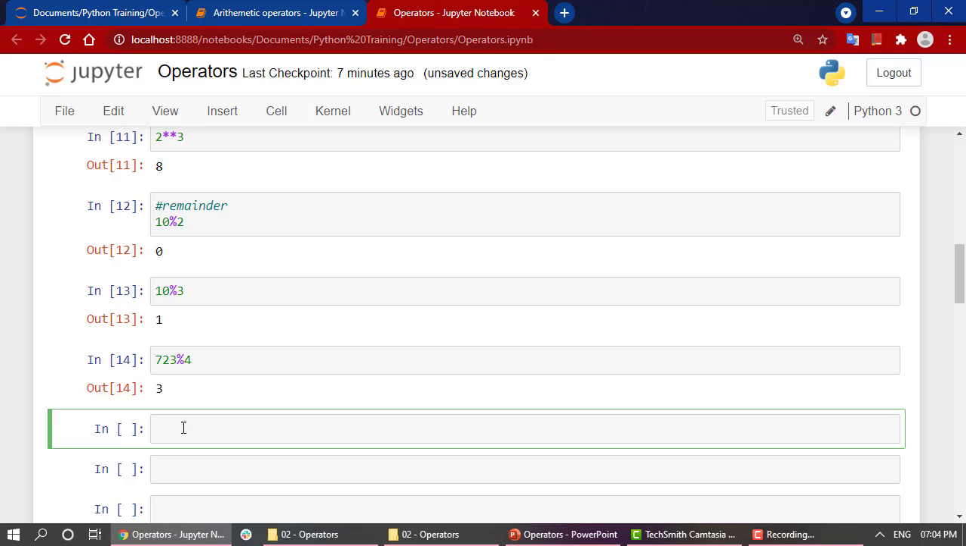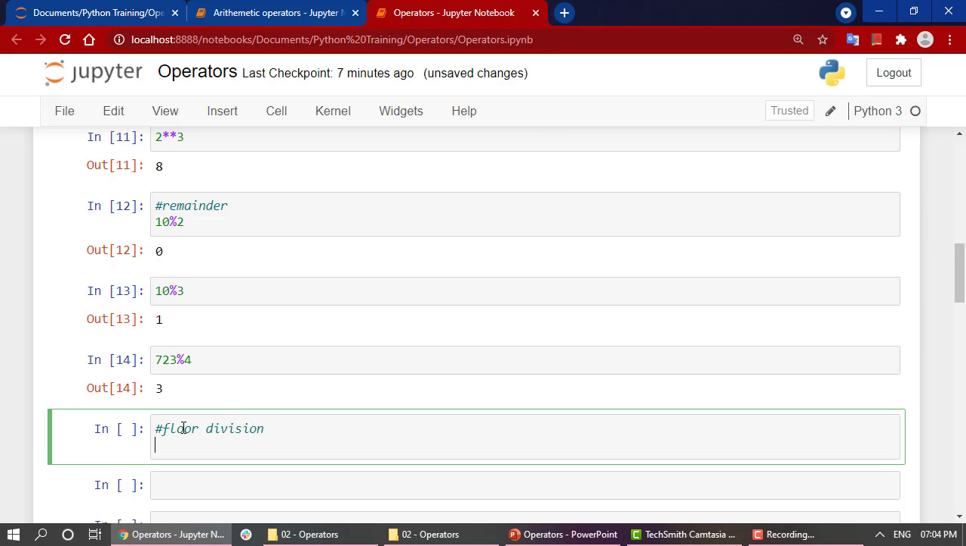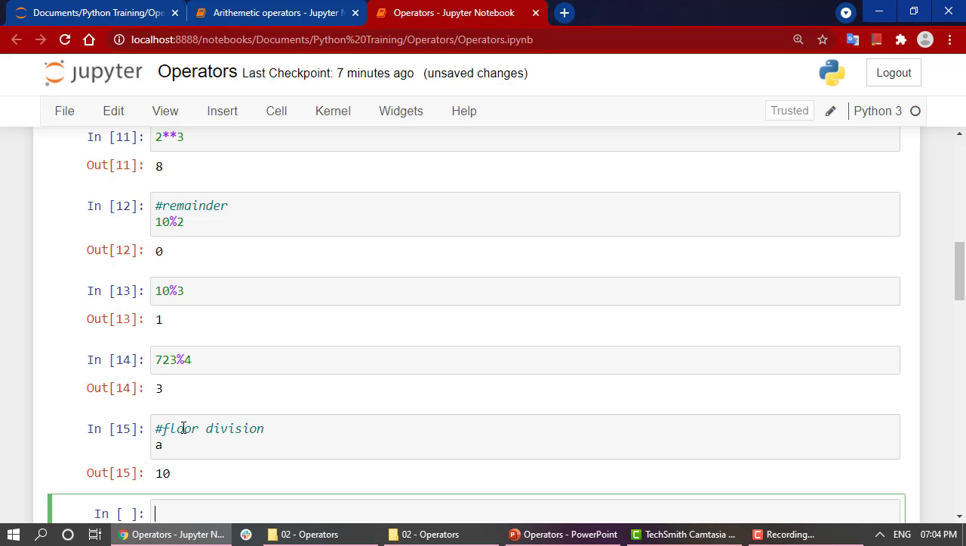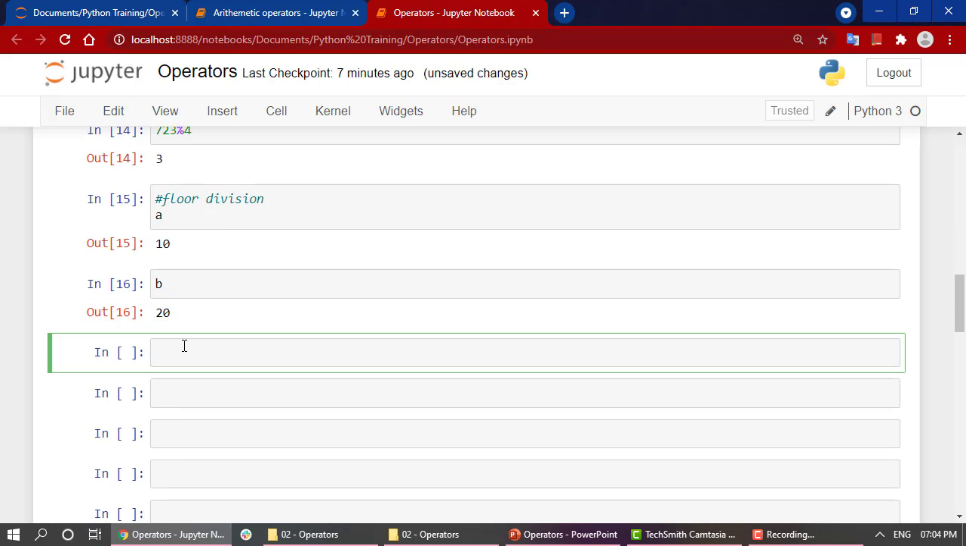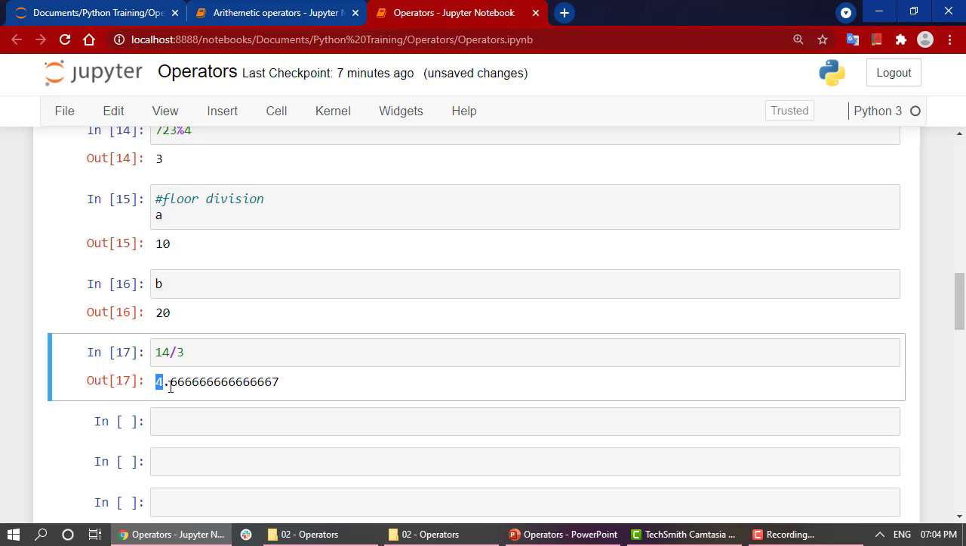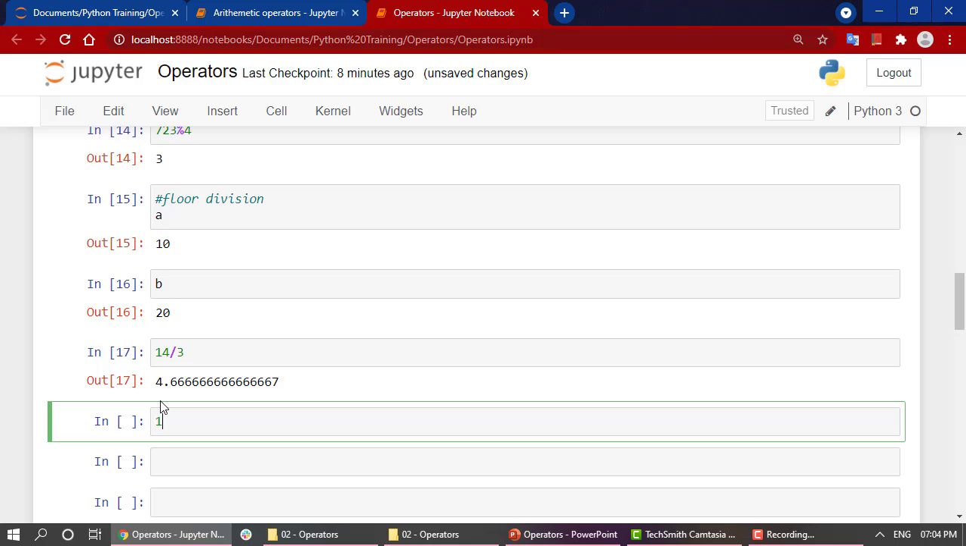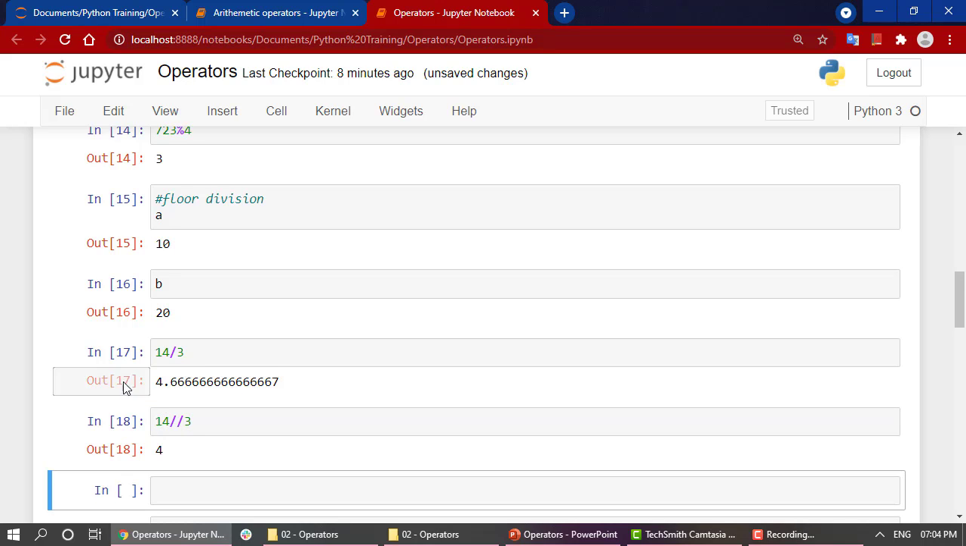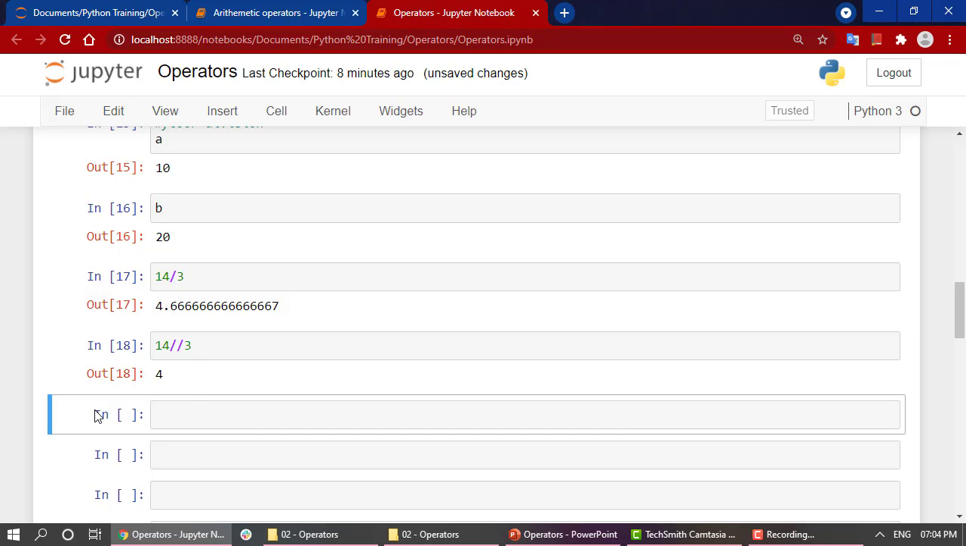Now one more thing is there, which is known as floor division. What we can do over here is, let's say we have a is 10 and b is 20. If we want only the integer of it, that is, whatever is before the decimal point. So let's say 14 divided by 3 is 4.667. We need only the integer part, that is, whatever we have before the decimal point. Then we can do floor division. So you can see that we have gotten the integer of it.